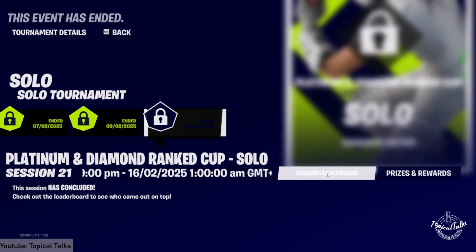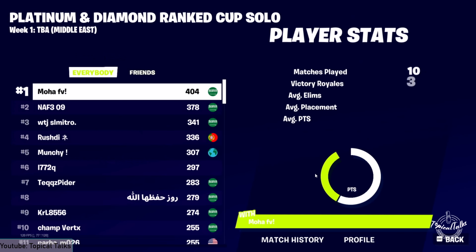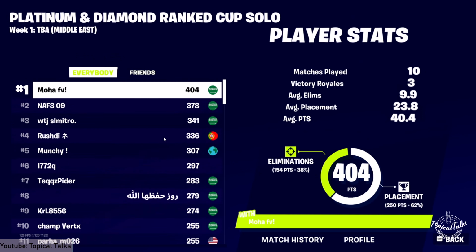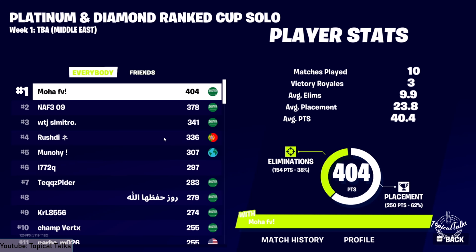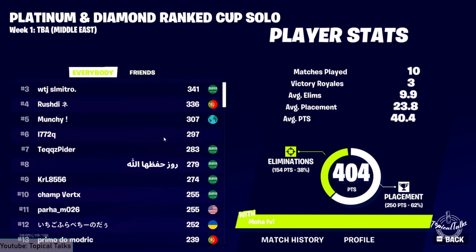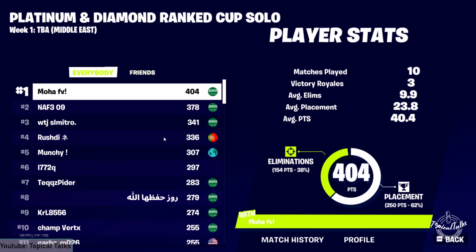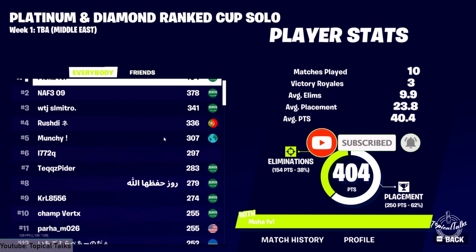Just click on the session leaderboard, and after clicking on the session leaderboard, you will see all the details of that tournament and the highest score that was done during that particular tournament. So this is how you can easily check tournament scores in Fortnite and enjoy.